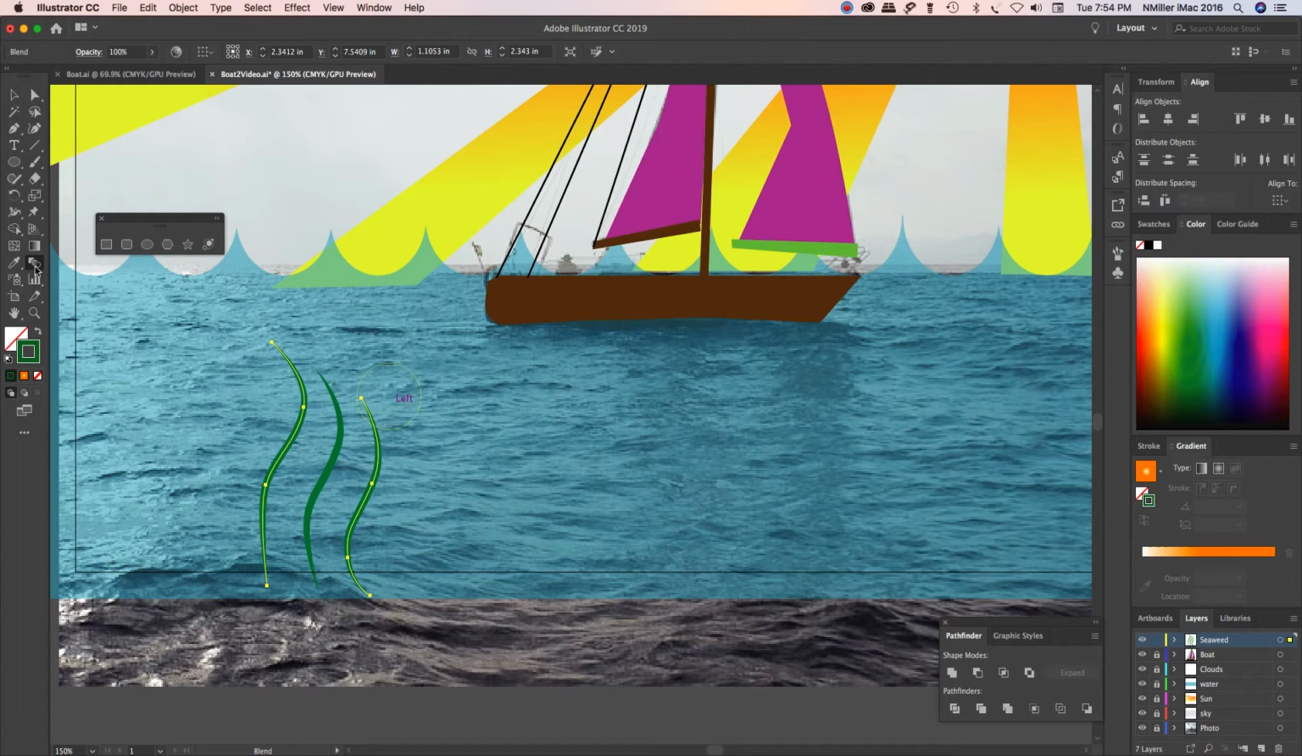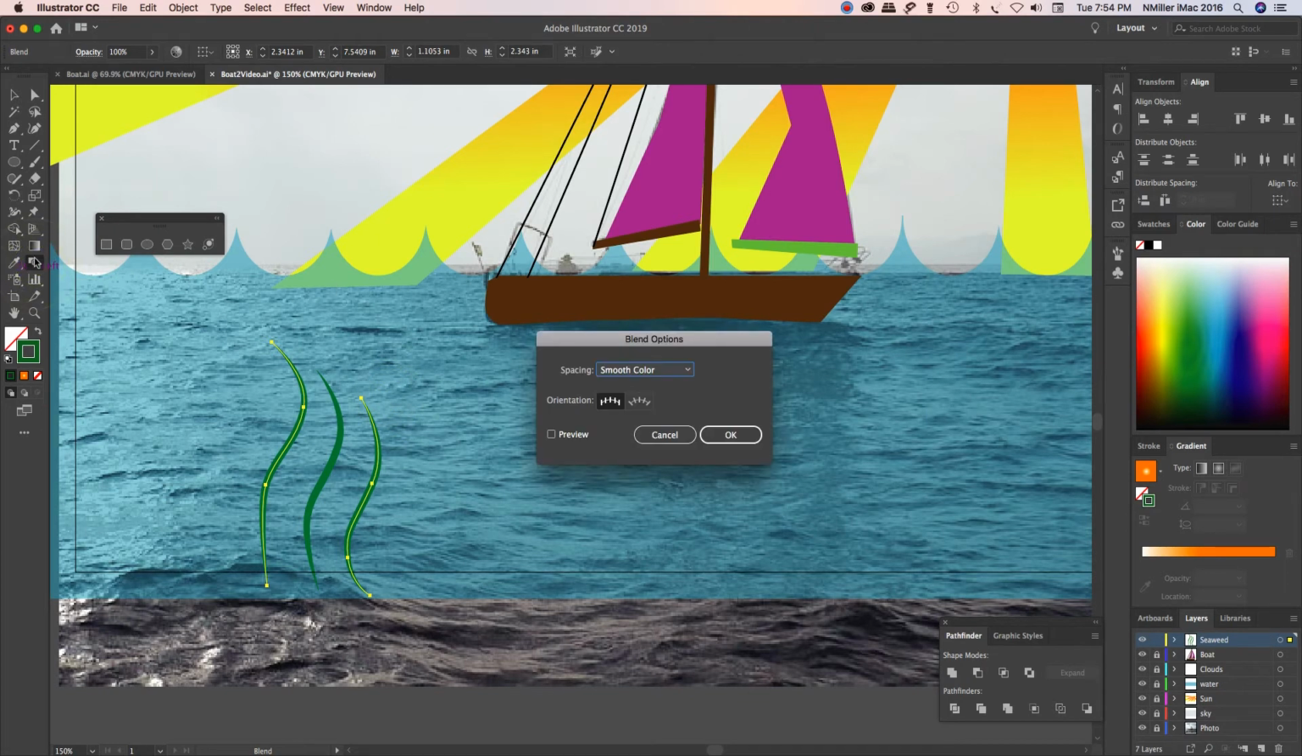one. Okay, if I double left click on the tool, you can do smooth color, you can specify steps, and you can do distance. I want specified steps, so I think I'm going to do 5. I'm going to left click on the preview. See, it added 5, or I could add 3. See what it does. Oh, I kind of like the rounded one. I like the rounded one for the orientation.